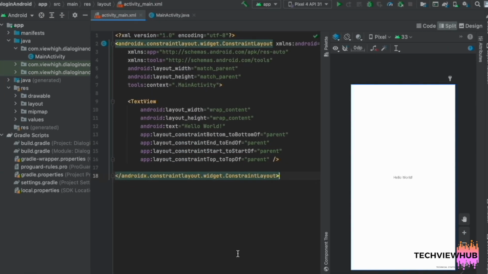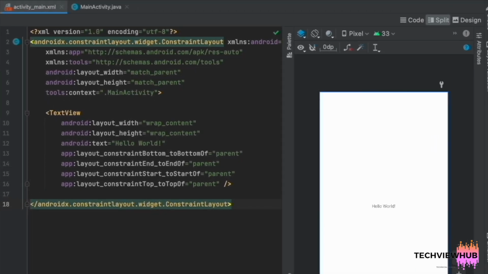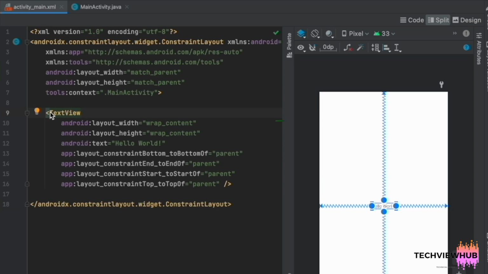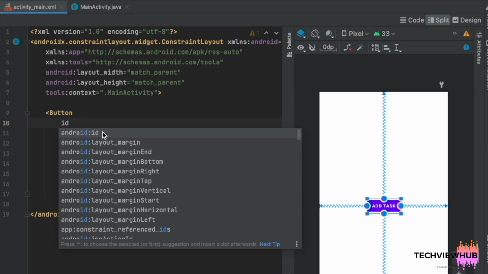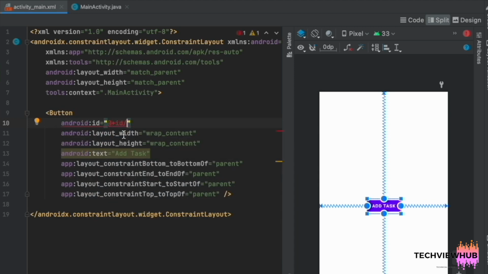So to create this, first we are moving to activity_main.xml. Here we are changing the text view to a button. Changing the text of the button to Add Task. Adding an ID to the button. The ID is add task.